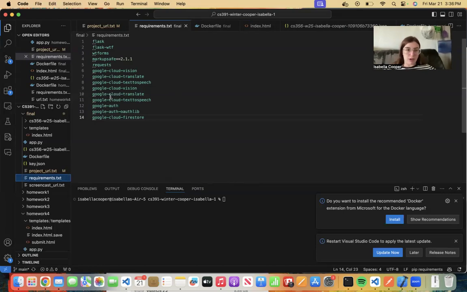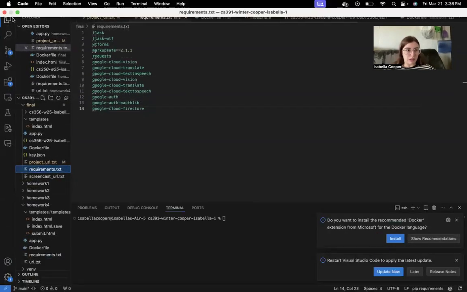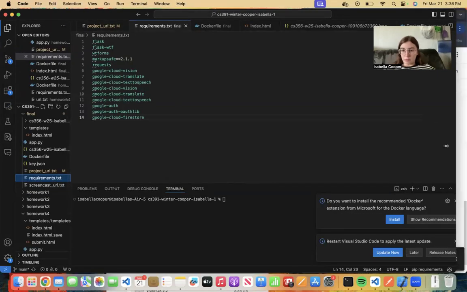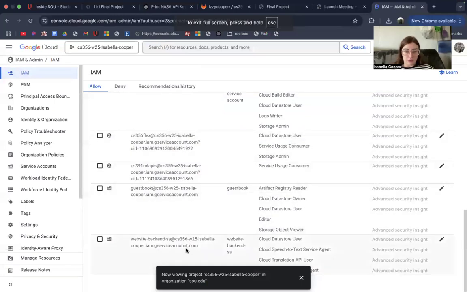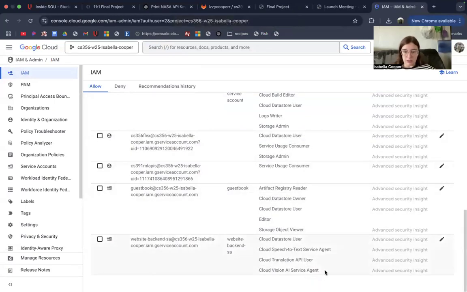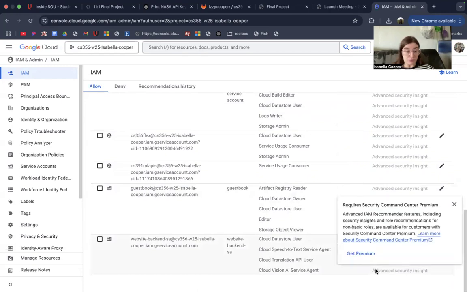So to run my project, first we need to exit. Go to Google Cloud. In Google Cloud, I created a service account with all these roles: Cloud Datastore User, Cloud Text to Speech Service Agent, Cloud Translation API User, and Cloud Vision. These allow me to do things like text to speech, translation, and use Firestore, with the Cloud Datastore User role for Firestore. Sorry, I have the instructions right here.